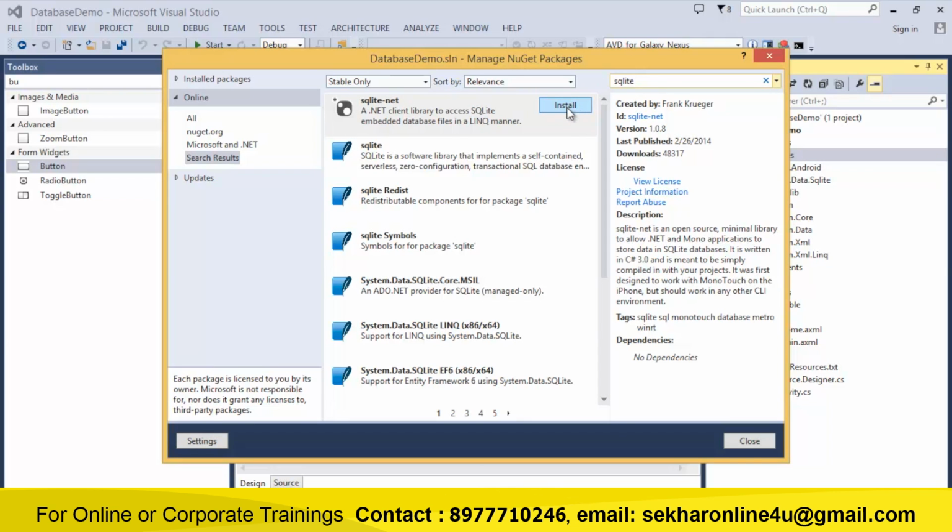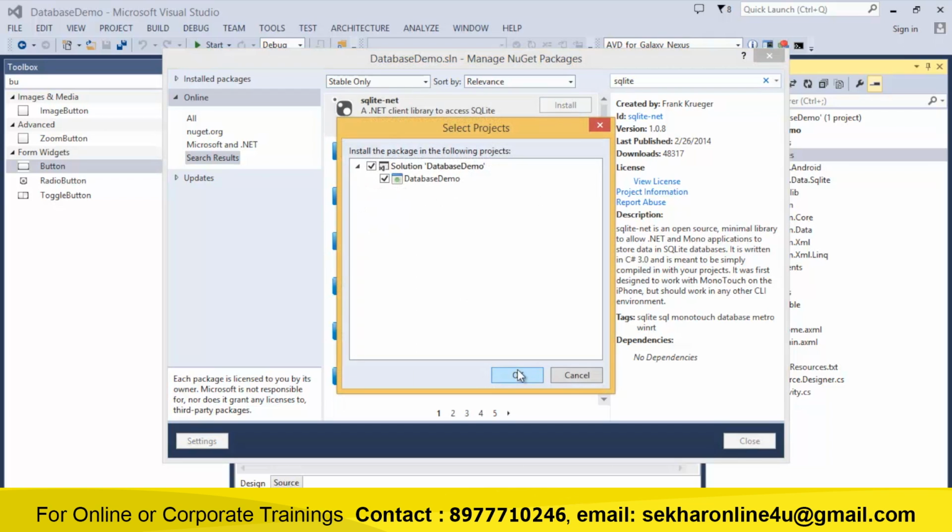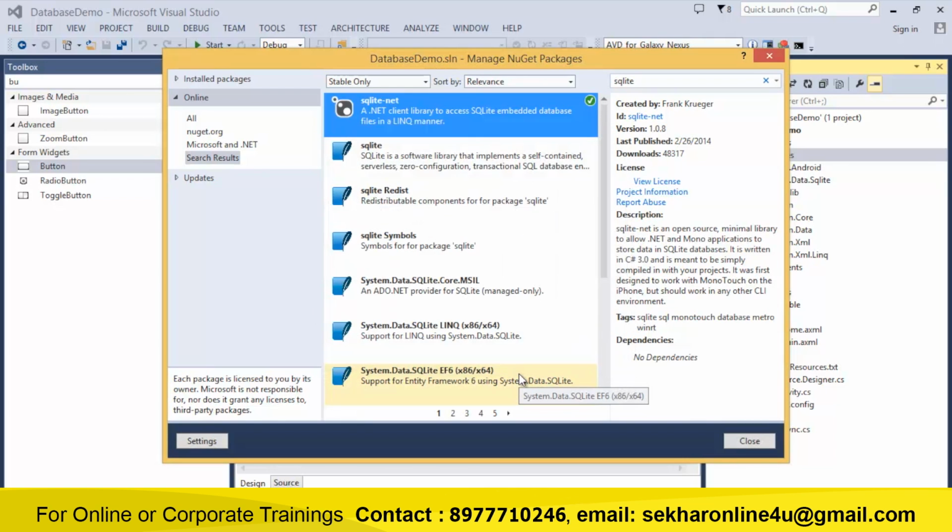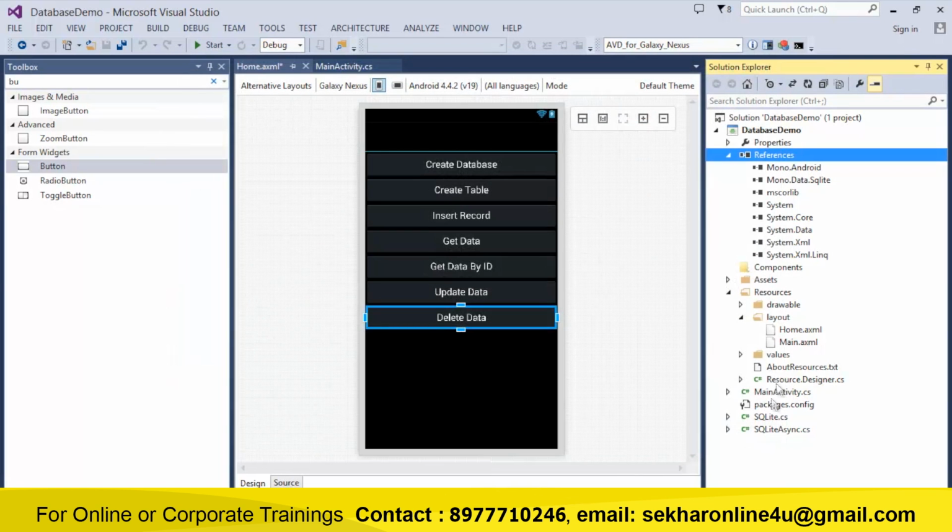And just click on install. So this is going to add the client library to access the SQLite. So we can just try to observe it. We got these two things.